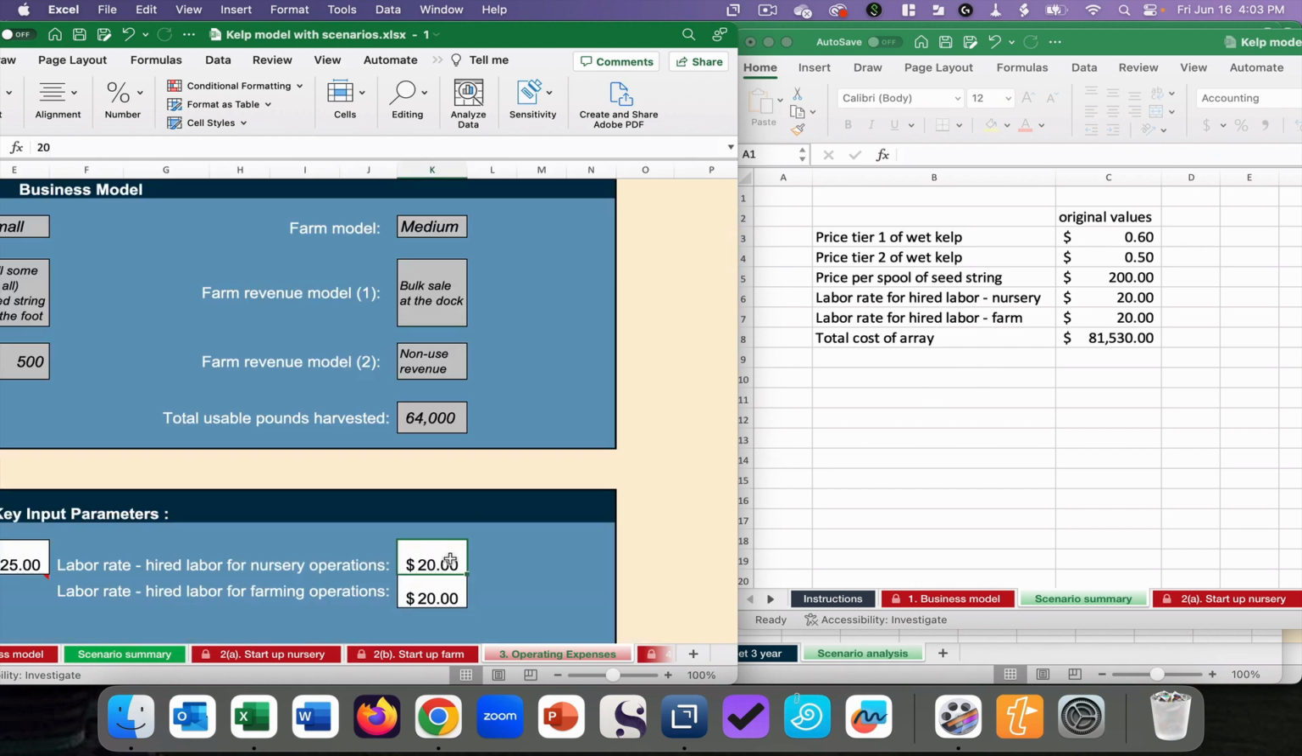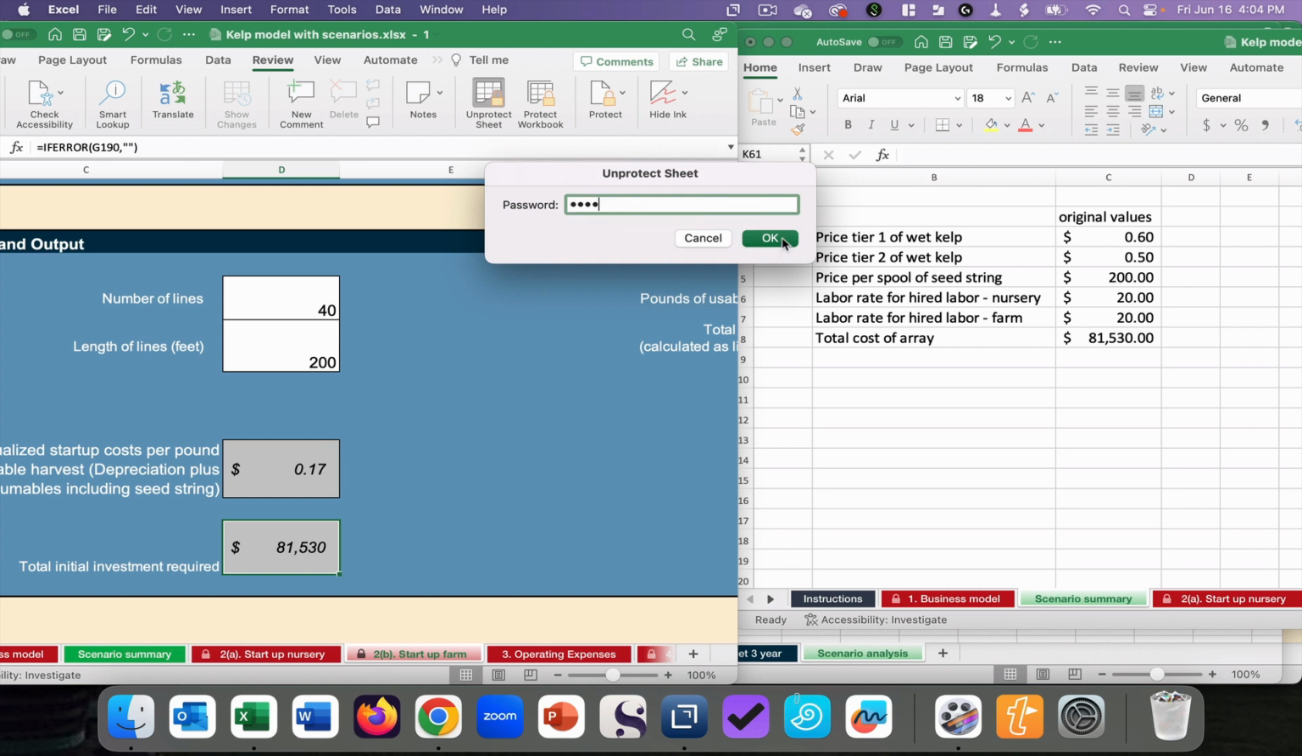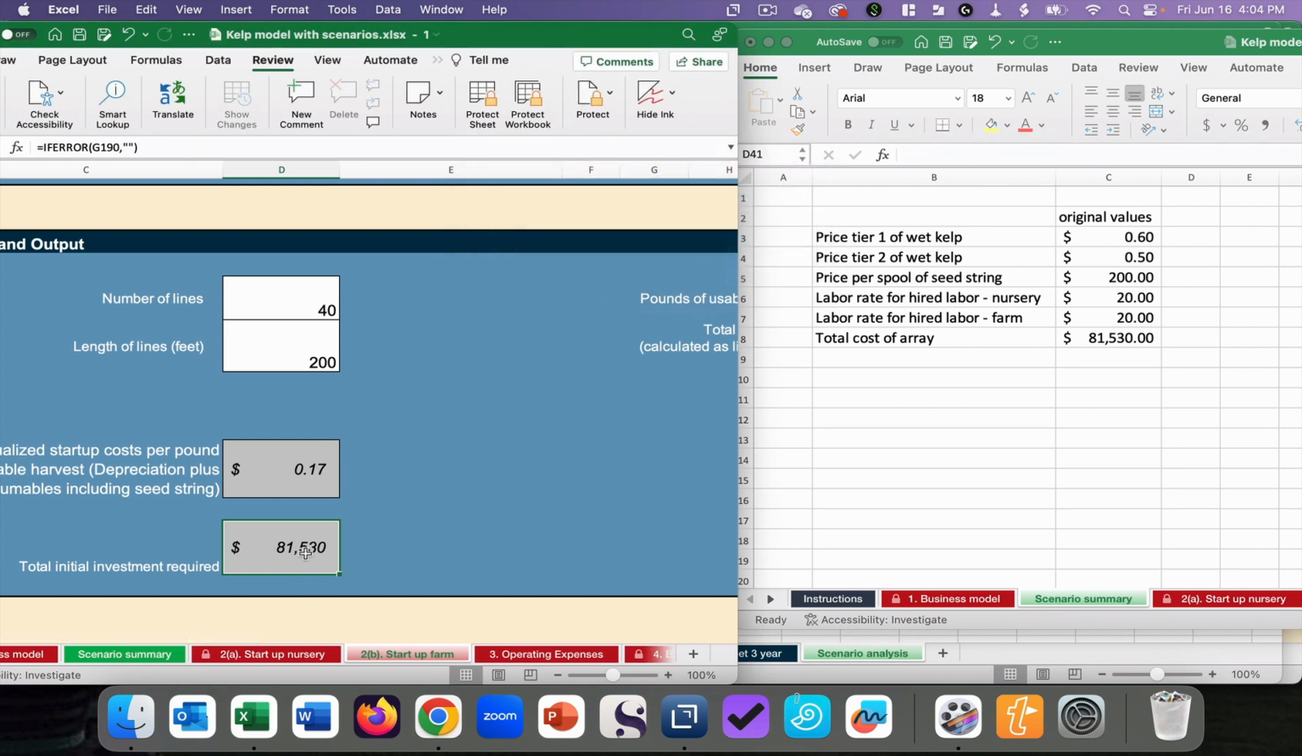All right, so here's our nursery labor. Again, we're going to pick that up from the scenario page. Pick up our farm labor from the scenario page. And then our total cost for the array is on the startup farm page. And what you're going to need to do, because this is a grayed out cell, that means that it's calculated. In order to be able to change what's in that cell, you're going to have to unprotect the sheet. And the password is 1234. And then you use a cell reference to get to the total cost for the array.